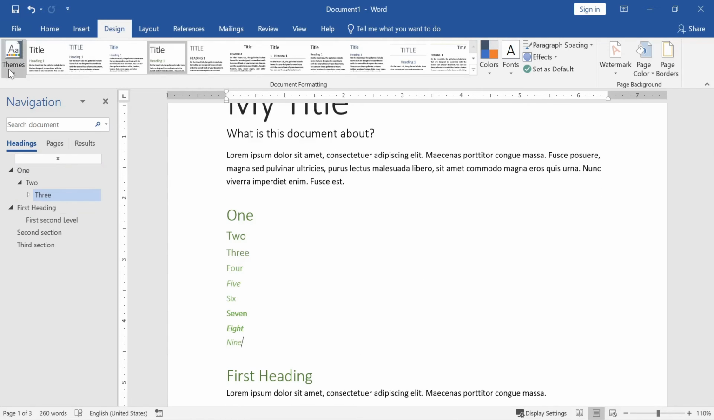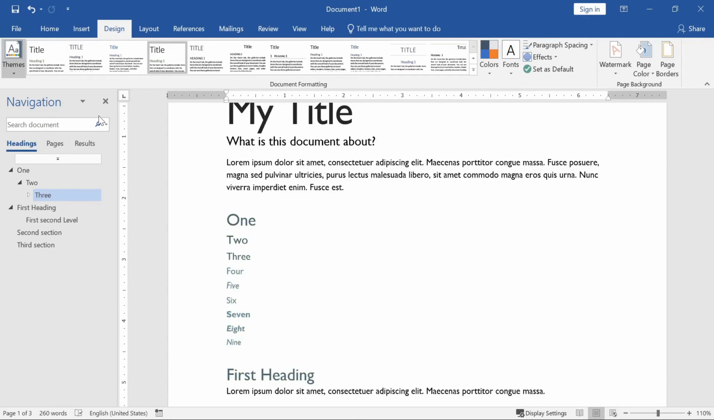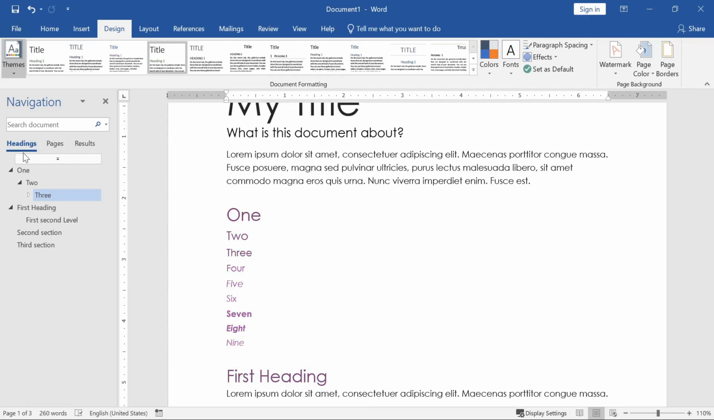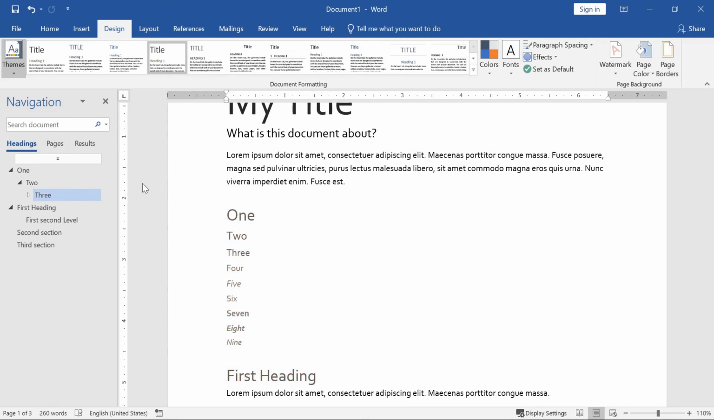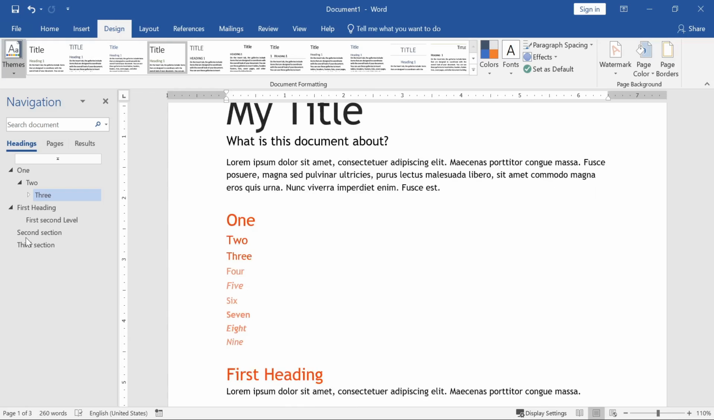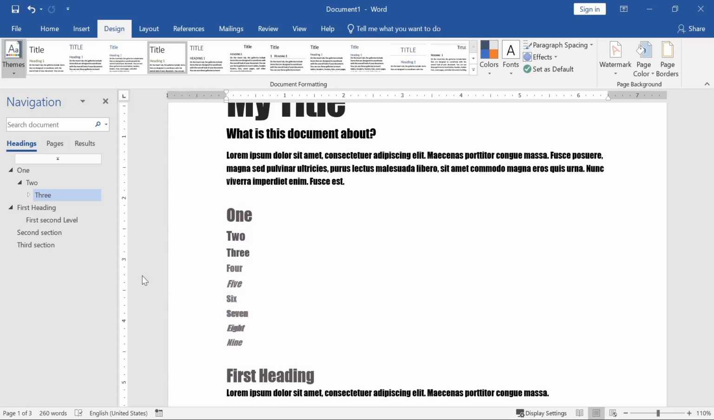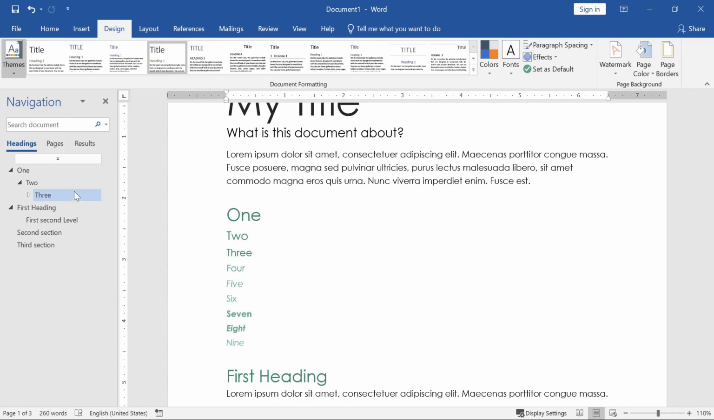The next step is to use this drop down of collections of themes. And again, if we go through them, we can see what our document is going to look like with any given one of these. So let's pick this one, for example. Let's say this looks mostly good to me, but I don't like the colors of it.